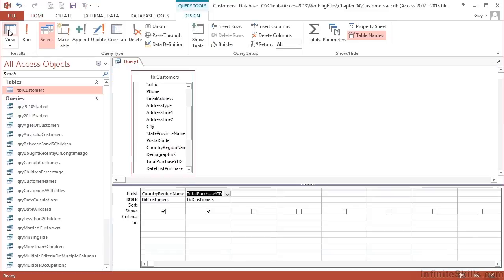So in design, if I want to add in grouping, I come up to the Query Tools Design ribbon and click Totals. Now that on its own does nothing but introduce a new row in the query grid at the bottom here. We now have a new total row that allows us to group by the fields that we've chosen. So I would like to group by the country region name, but I don't want to group by the amount. What I want to do to the amount is add that up.